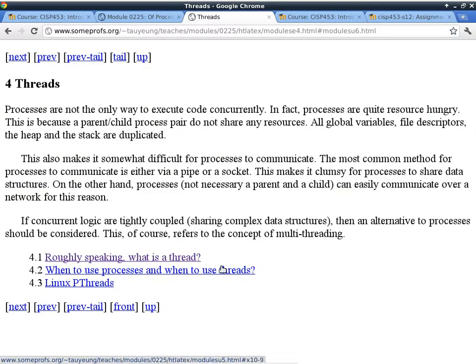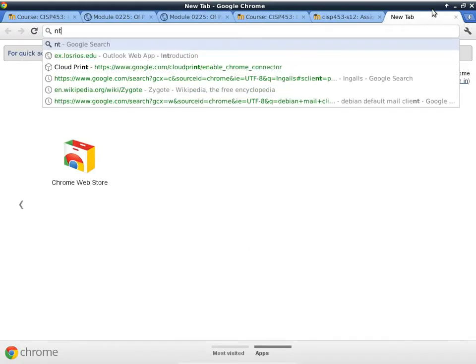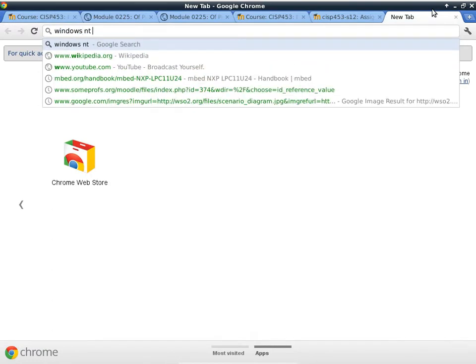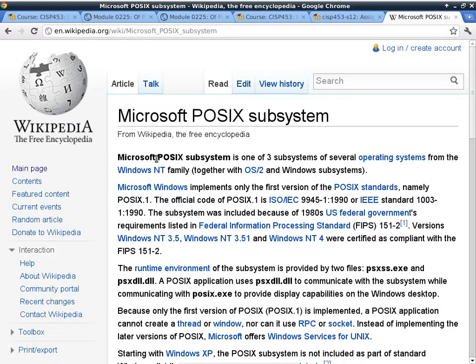Any questions up to this point? Is it just for Unix, or do any other operating systems apply with that standard or have a standard? Is Windows? Windows NT, I'm not sure whether Windows NT is POSIX compliant. I do not think so. Let me quickly find out. Windows NT POSIX. So I guess they can be compliant. Microsoft POSIX subsystem is one of 3 subsystems of several operating systems from the NT family.